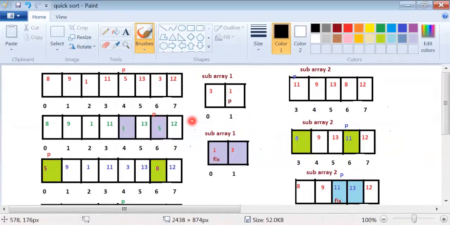We discuss the program of this video, and we will discuss the program of the quicksort algorithm in the next video.